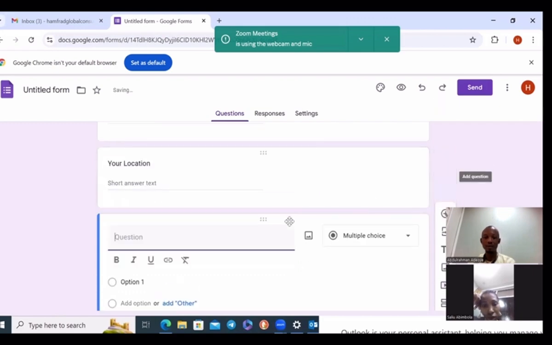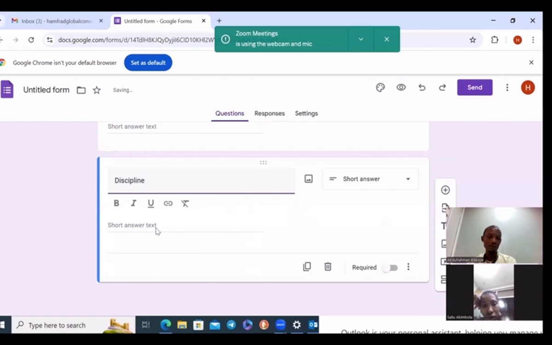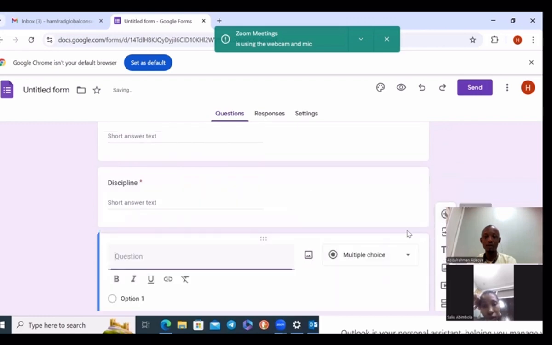So we can set another question. Let's just say discipline. We want their discipline, I mean the area in which they are disciplined, whether accounting or stuff like that, what they actually studied in school. You want it to be short answer, definitely. Let's say we need this one to be required. So what other information can we provide?